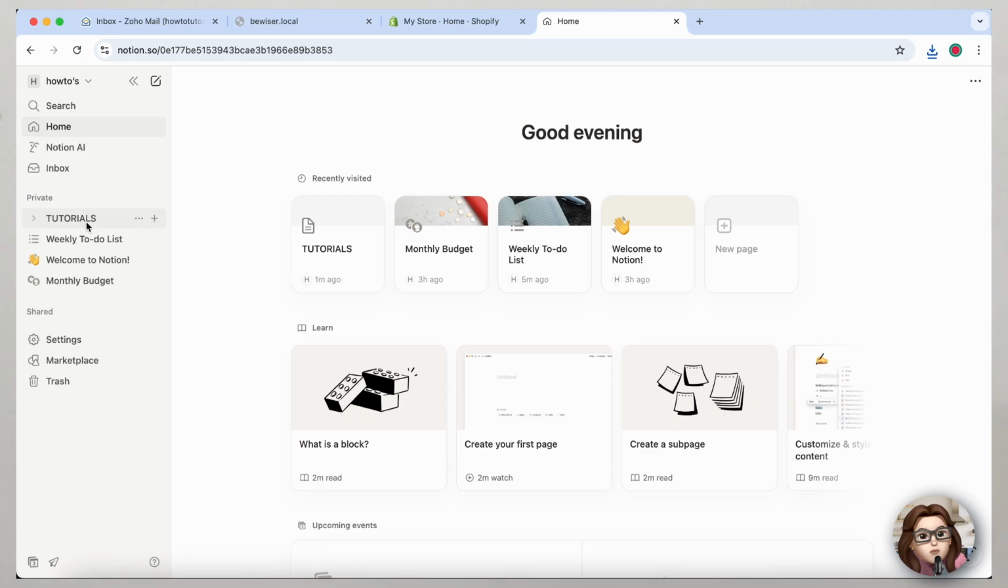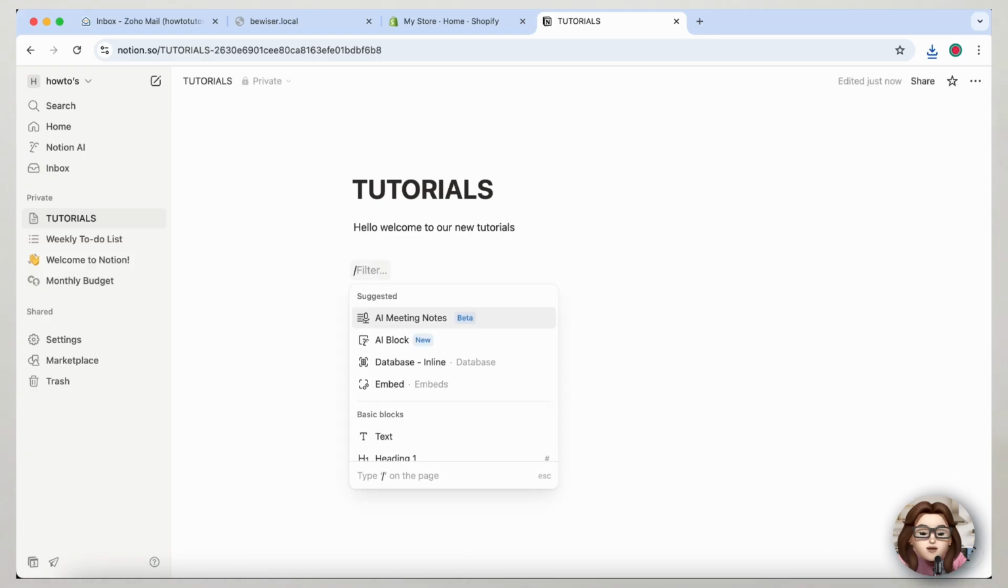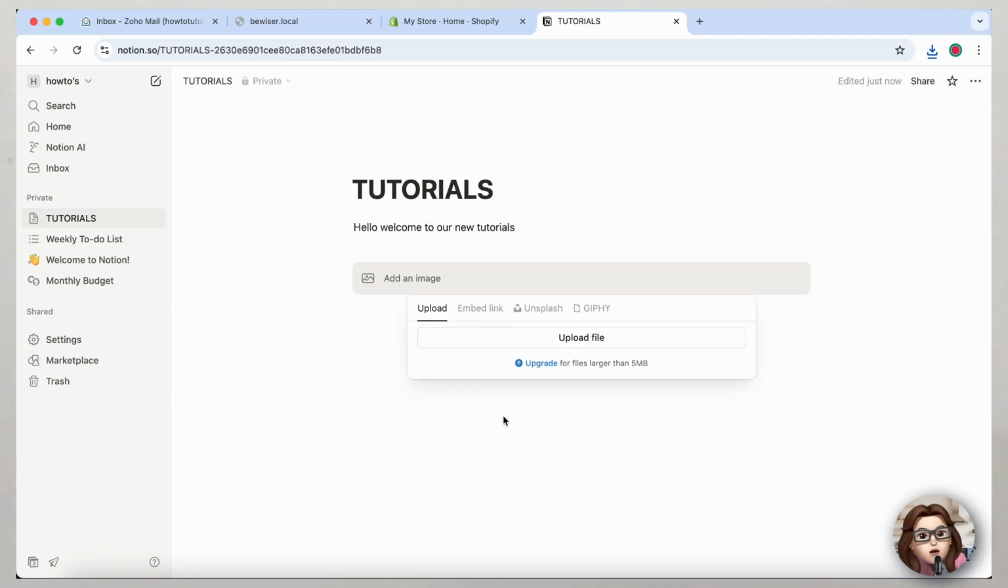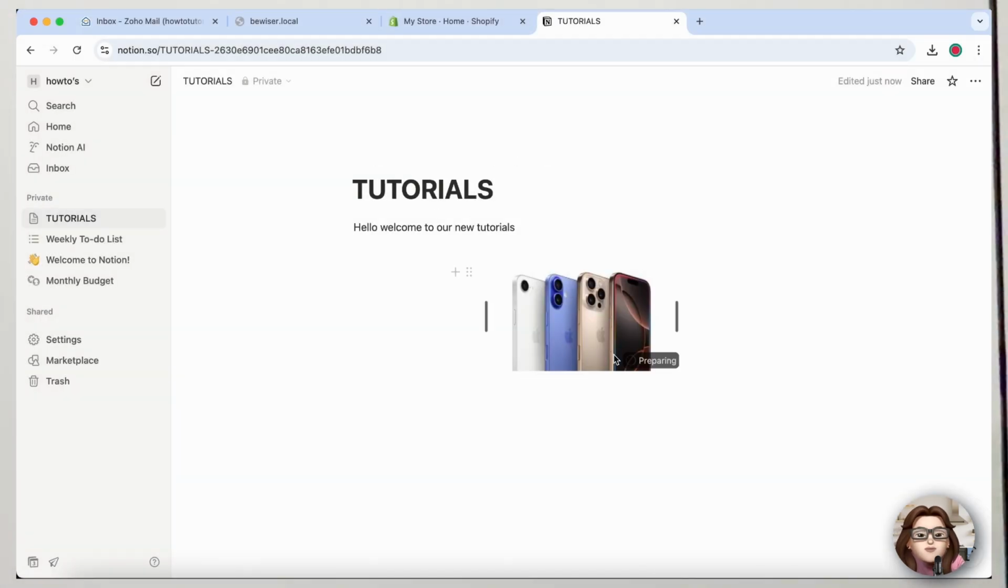From your Notion homepage, open the Workspace and page where you want to add a photo or create a new one. On the page, type a / and select image from the menu. This is the fastest shortcut. Now, click Upload File, choose the photo from your device, and it will instantly appear on your page.